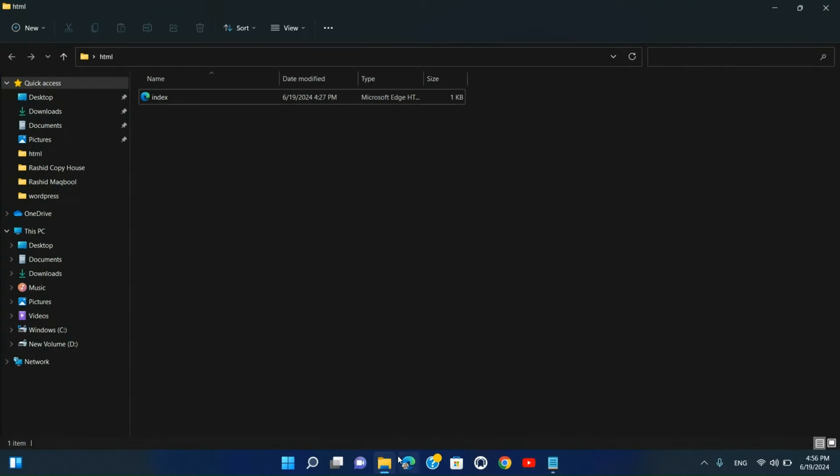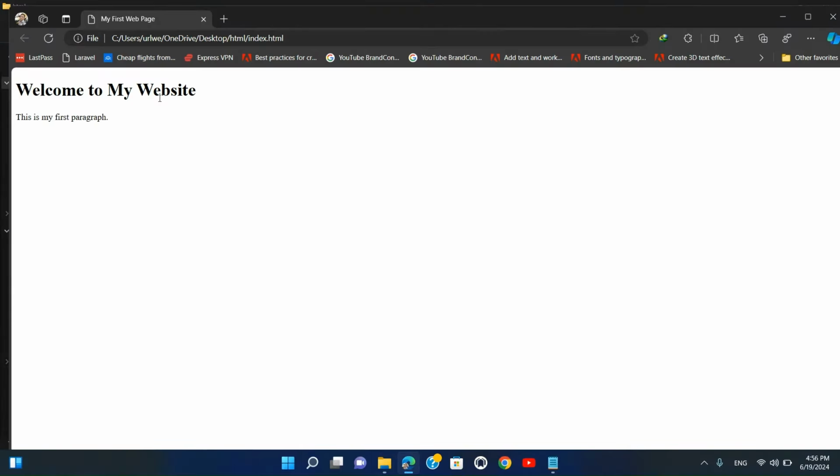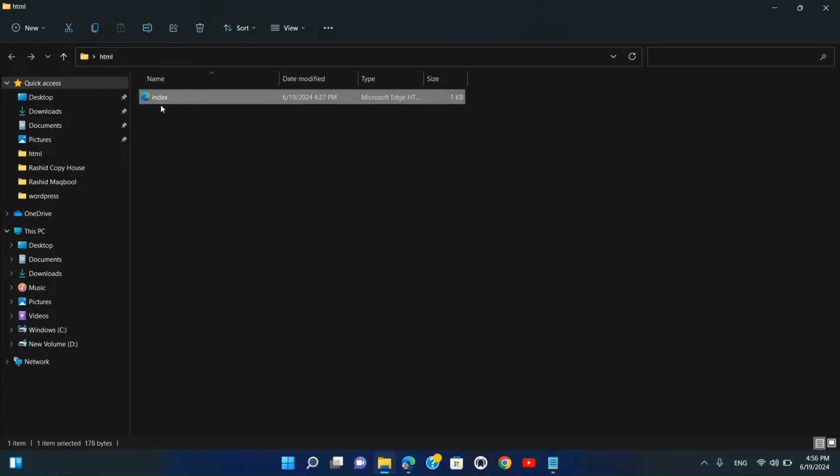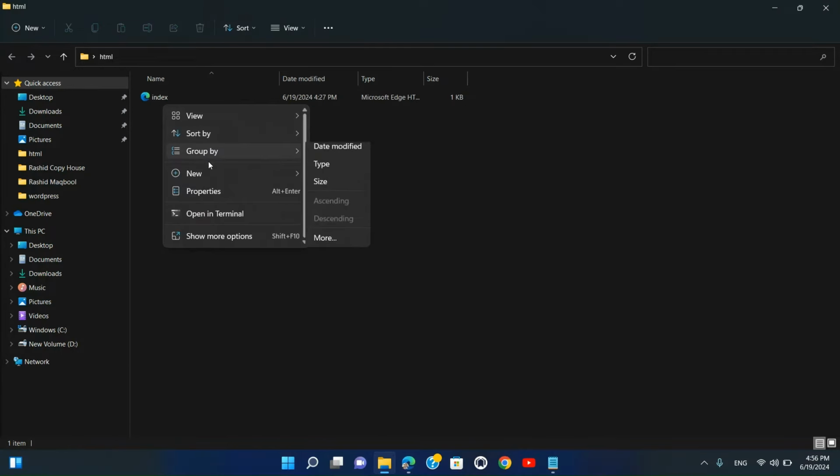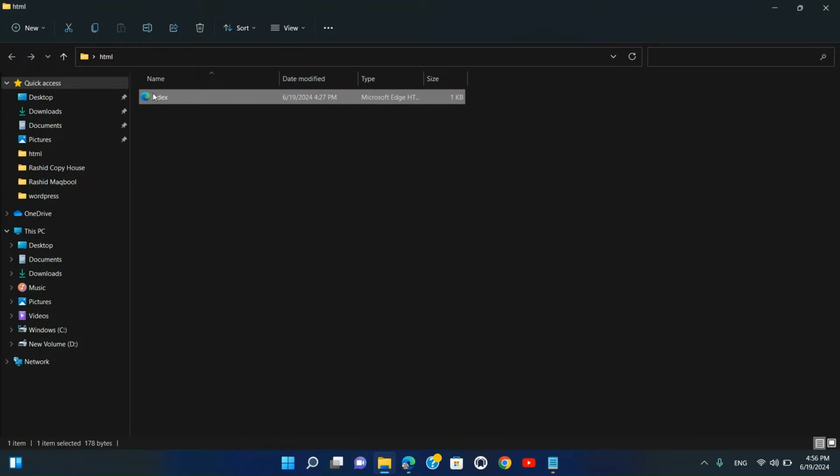Step 4. Open the HTML file in a browser. Locate the saved HTML file on your computer. Open the file in your browser. Double-click the file. Or right-click the file and choose Open With, then select your browser, e.g., Chrome, Firefox, Safari.